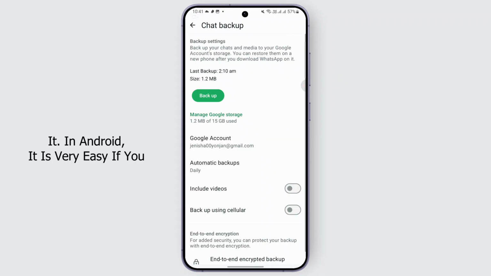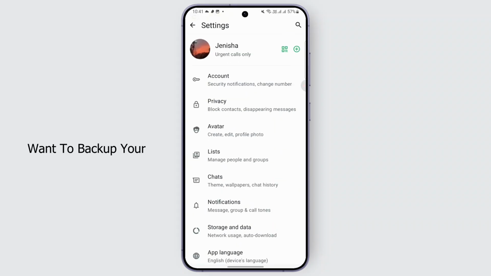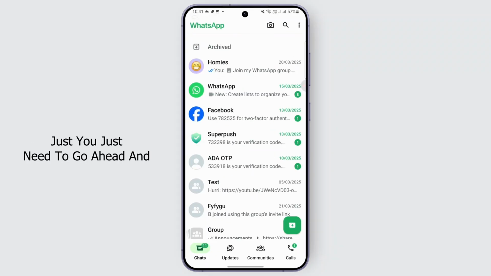And that's it. In Android, it is very easy. If you want to back up your chats on Google Drive, you just need to go ahead and select your Google account. So that is it for now.